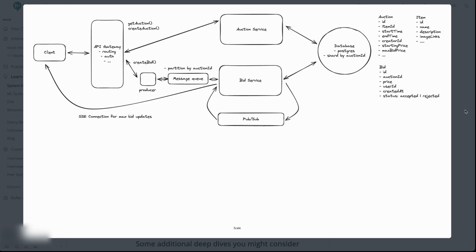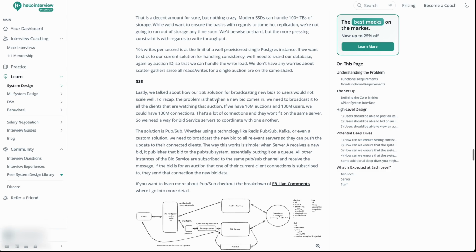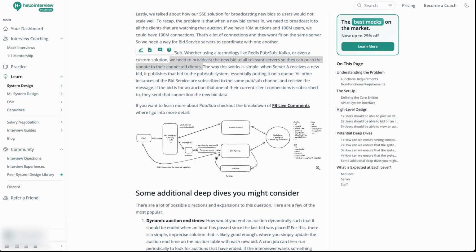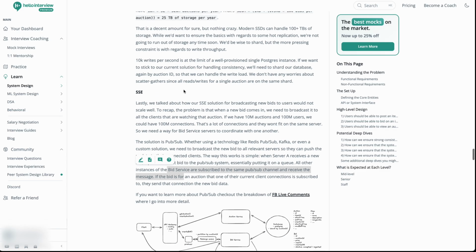So, let's see. The solution is PubSub, whether using technology like Redis PubSub, Kafka, or even a custom solution. We need to broadcast the new bid to all relevant servers so that they can push their update to their connected clients. Okay, so this is saying whenever someone makes a bid, all other instances of bid service are subscribed to the same PubSub channel and receive the same message.